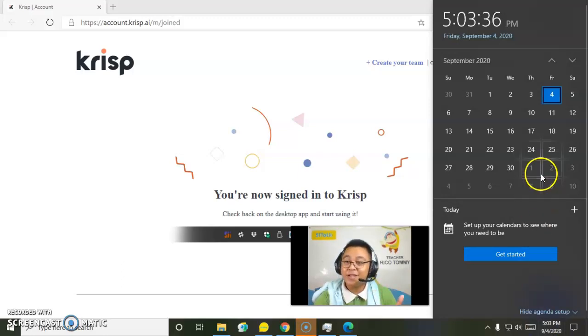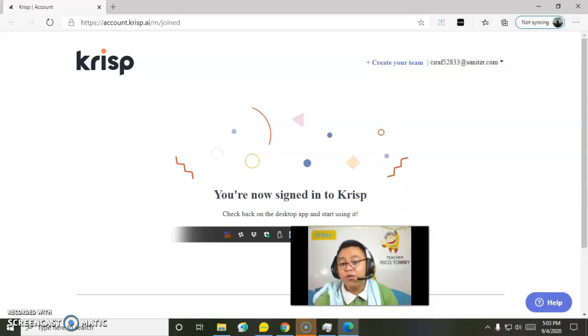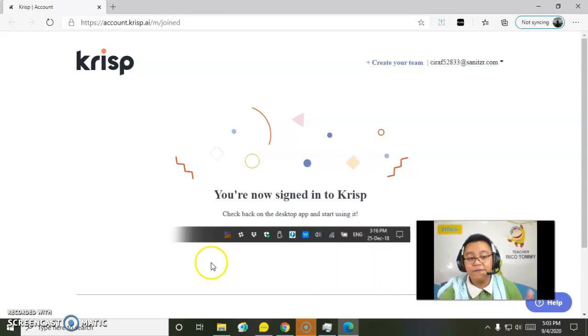So, kung ma-expire na po siya sa 18, just do the same process. And then, you can see now how efficient or how effective Crisp is.